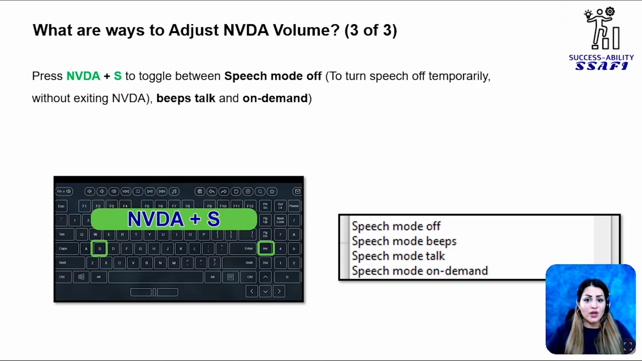Mechanism number three is using a shortcut key. This is the most efficient way to adjust the volume for NVDA. You are able to use the NVDA key, which is Insert or Caps Lock, plus the letter S. S stands for speech. By pressing Insert plus S, you are able to toggle between different options from this feature.